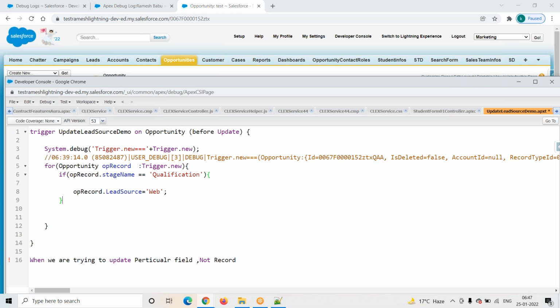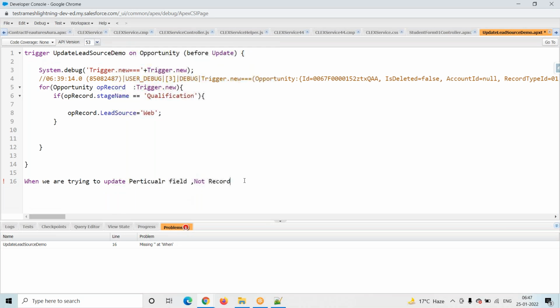Whenever we are updating a particular field, our question is how you will get the old value of that particular field and the new value of that particular field. The new value we are getting here. How will we get the old value of a field?